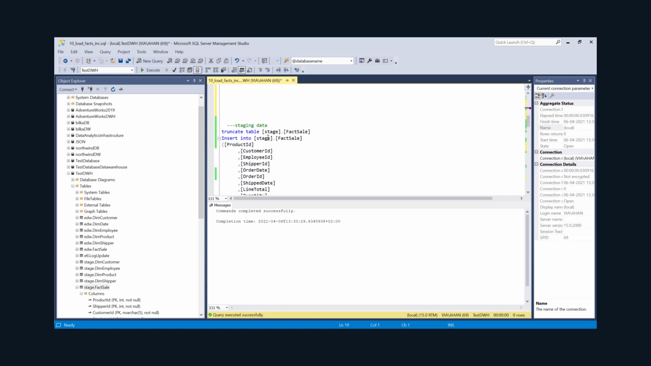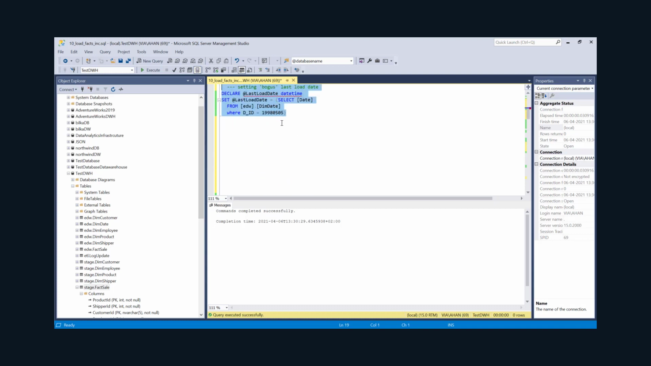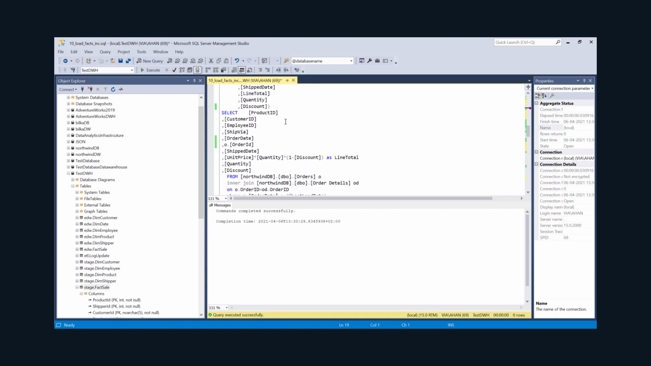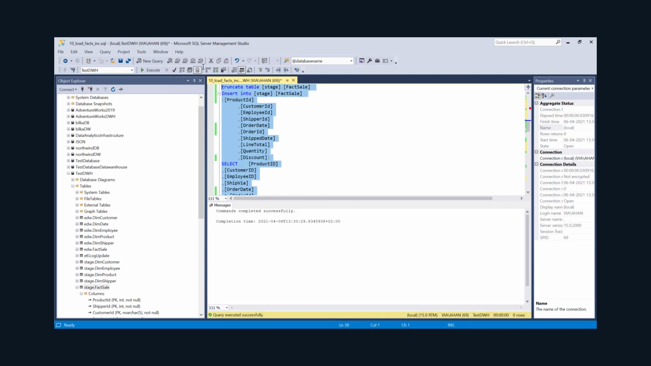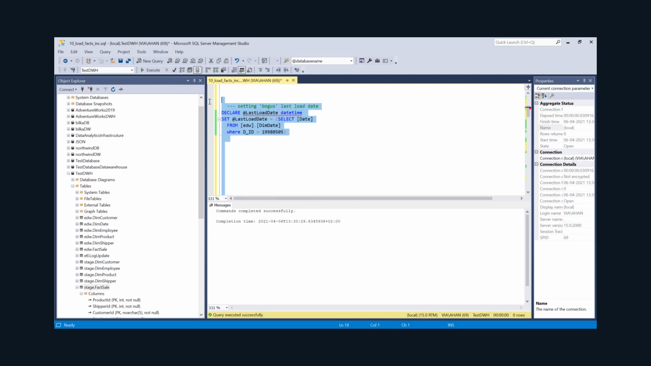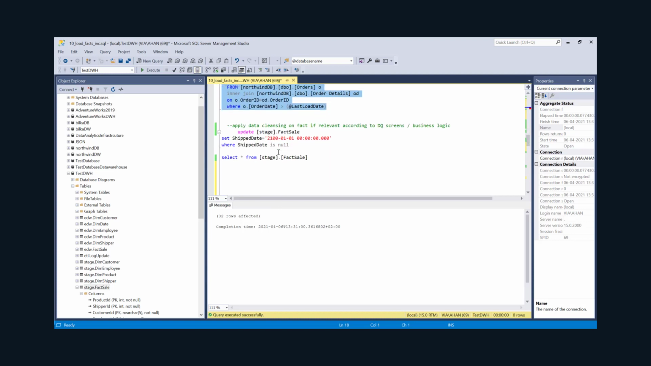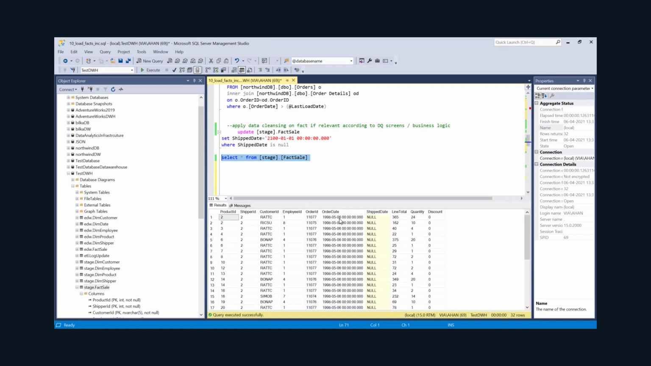If I now truncate the table and start loading all the fact records that are newer than 5th of May, 1998 into the stage table, I can do that by setting where order date is bigger than the last load date. I'm going to get data on the very last day of Northwind, so the 6th of May, and if we execute that, it says 32 records affected. Those 32 records, as you will see, are exactly those records on the 6th of May.